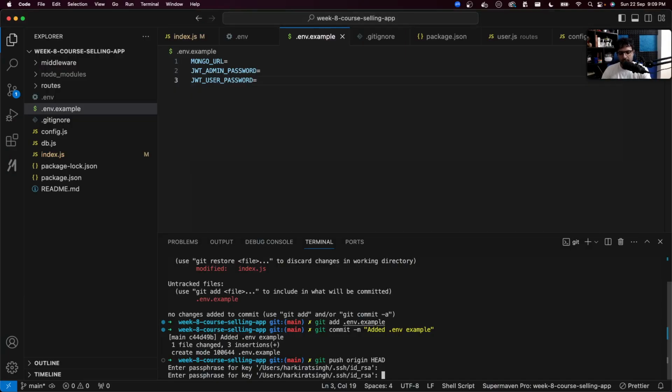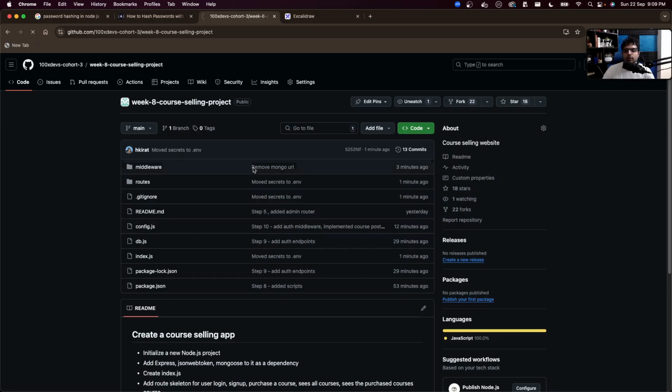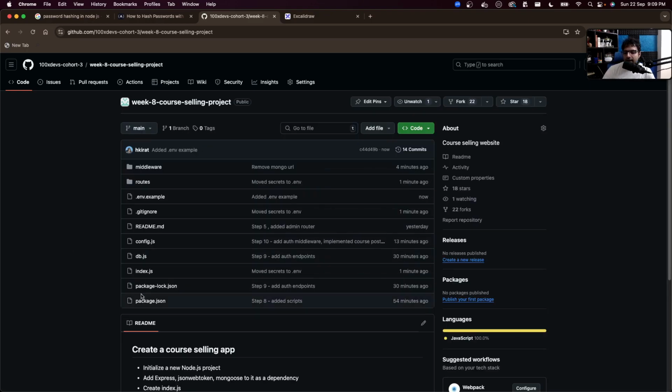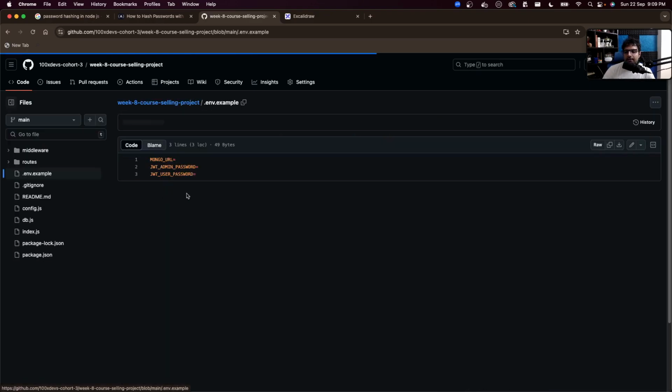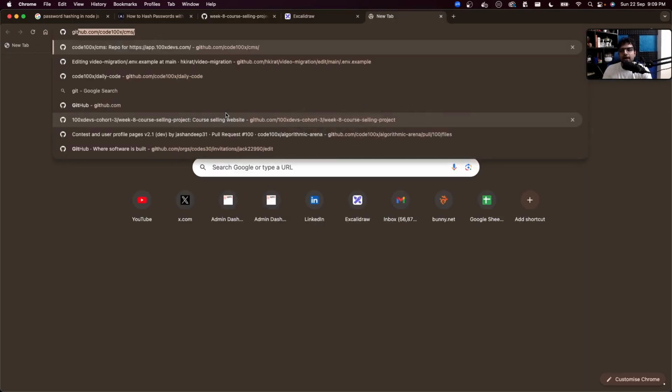This you push on GitHub so that whoever is setting up your project in the future, whoever is using your project, can clearly see what your example.env looks like. This is the shape of the .env, and then that person can put their own MongoDB URL, their own JWT admin password, their own JWT user password.